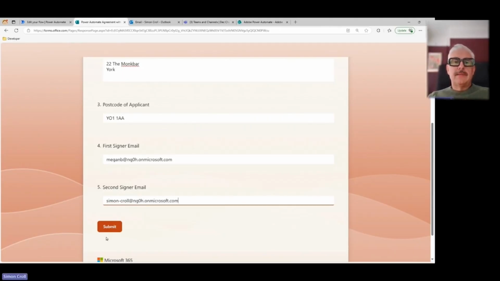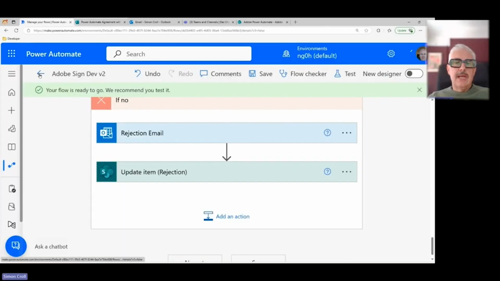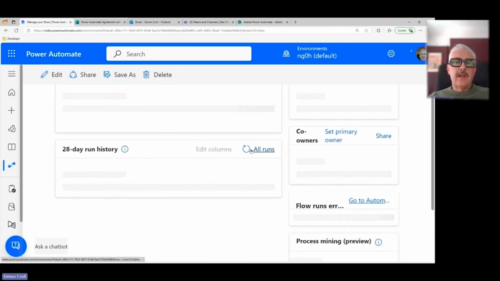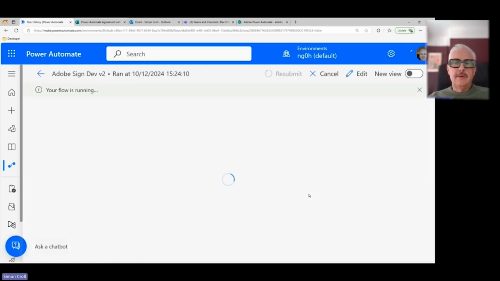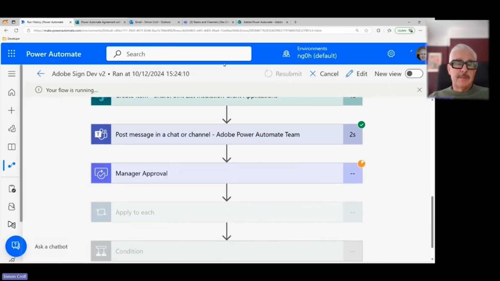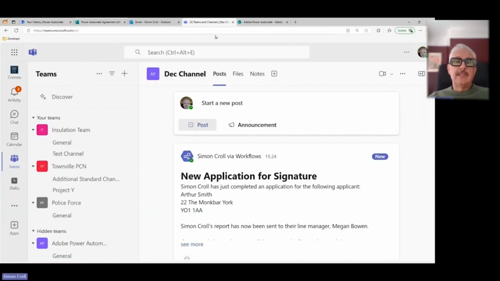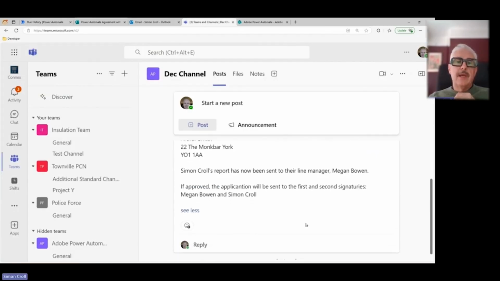Let's hit submit. And we're just going to jump back to the flow, and we can see that that has triggered the flow. It's now running. And if I look into that flow, I can see it's already completed the first few steps. And it's now gone for the manager's approval here. And I can see in that Teams channel, I've now got a post in there.